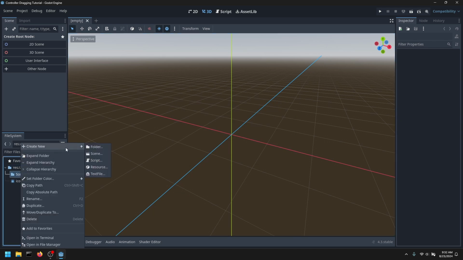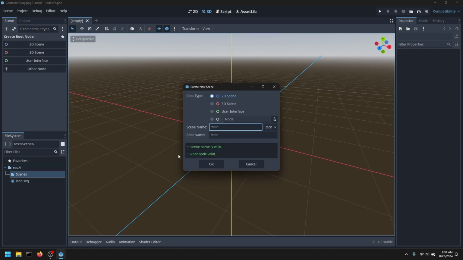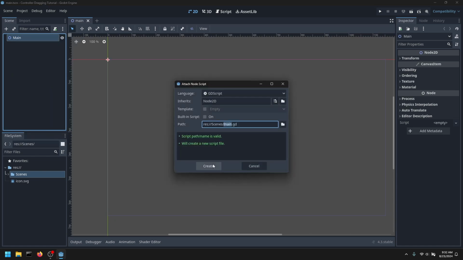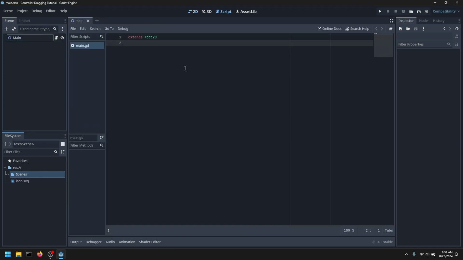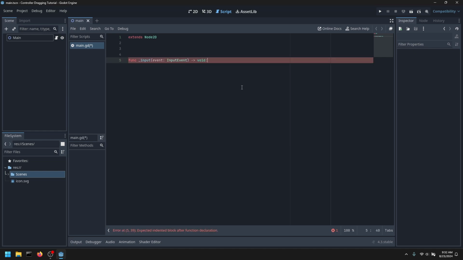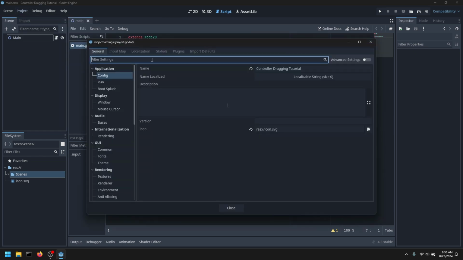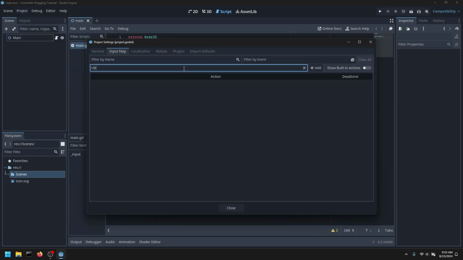So I'm going to start out with this empty project, throw in some organizational folders, and start with an empty scene called main, and we'll give it a script. Since we're dealing with inputs, I'm going to throw in the input function, and while I'm at it, I need to add buttons to my project settings. So I'll go to the input map, add up, left, right, down, and I think an enter and a left mouse button, which I'll call LMB.